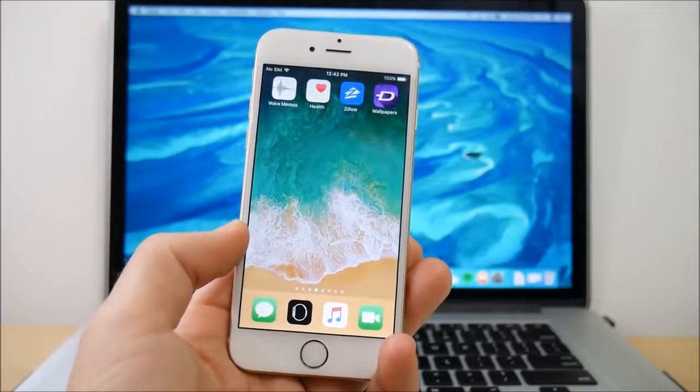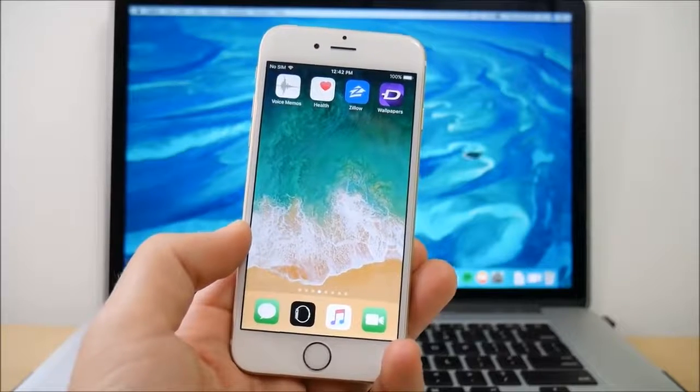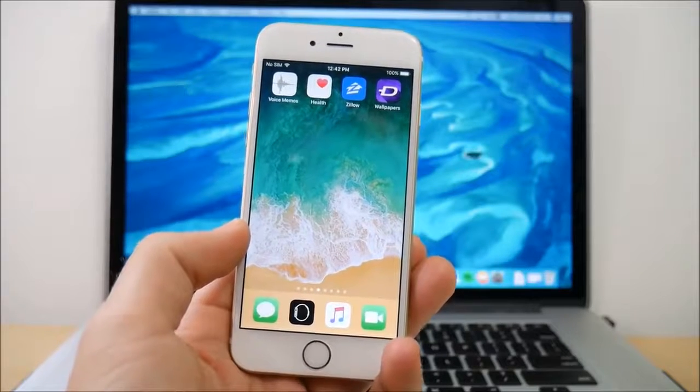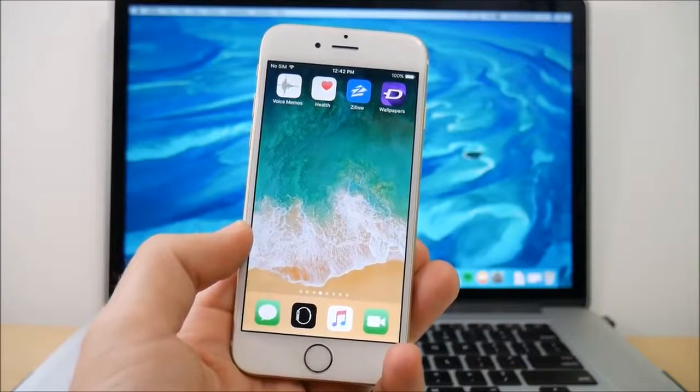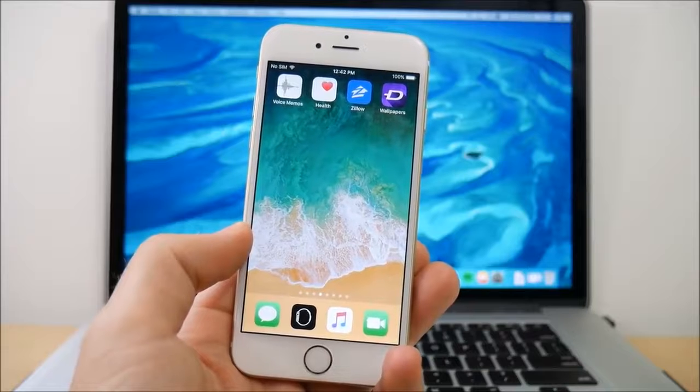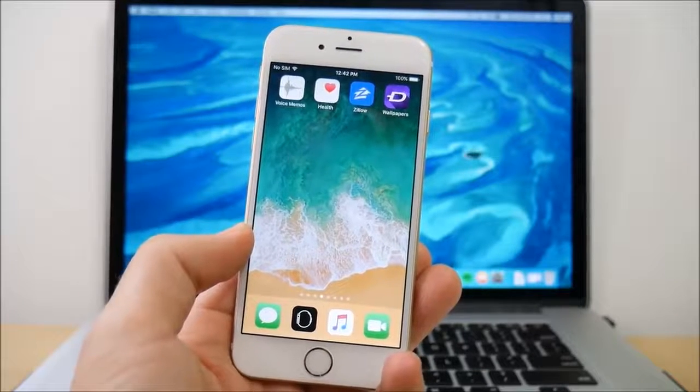In this video, I'm going to show you how to downgrade from iOS 11 to iOS 10.3.2. Now, a little disclaimer, I'm not responsible for anything that happens to your device, and in the recording of this video, it is June 11, 2017, so this method might not work for you depending on when you're watching it, but it should work for now.